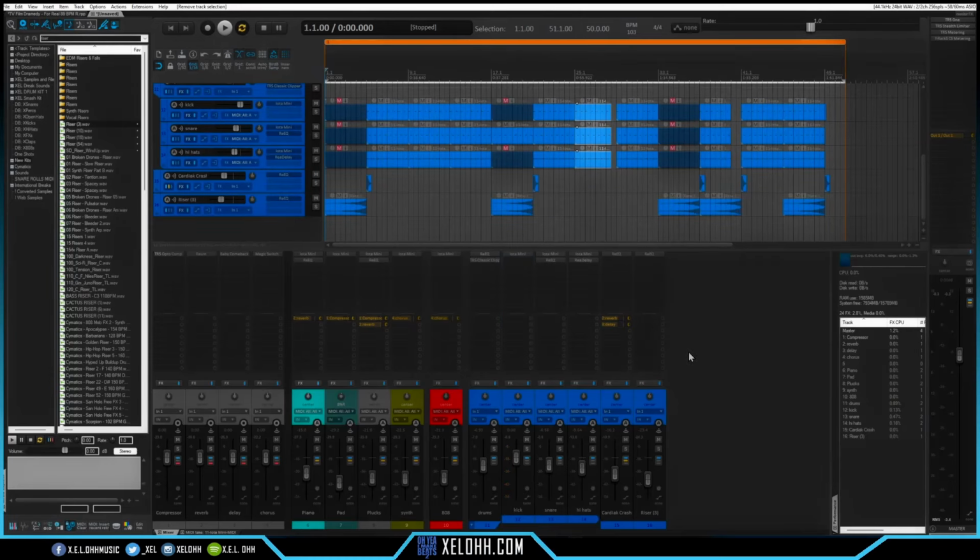All right, so I was able to mix it down a little bit, give it a little bit of flair. So I added some reverb to the first keys or piano. I also named them. So piano, pad, plucks, synth, 808s, and the drums down here. I also added a crash, and I also added a riser. So this right here is a riser. This here is a crash.